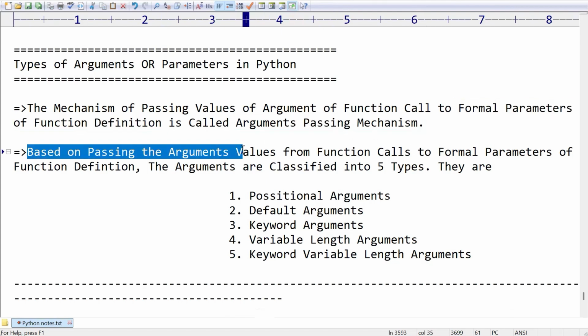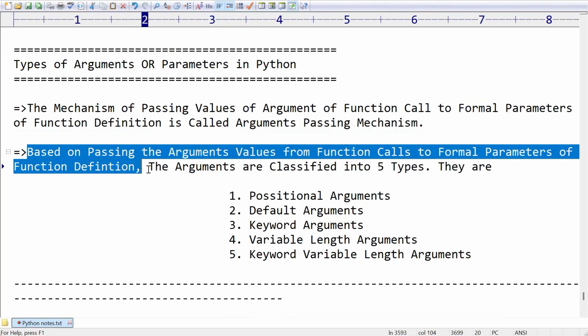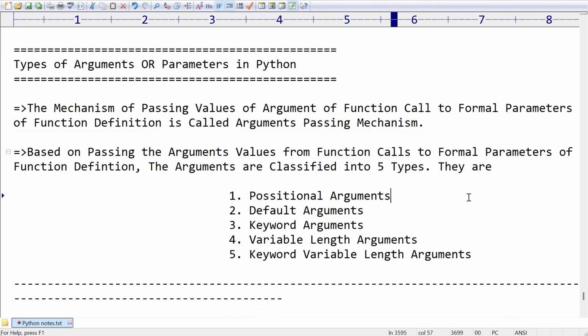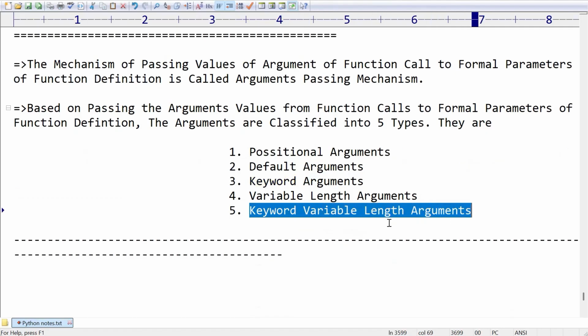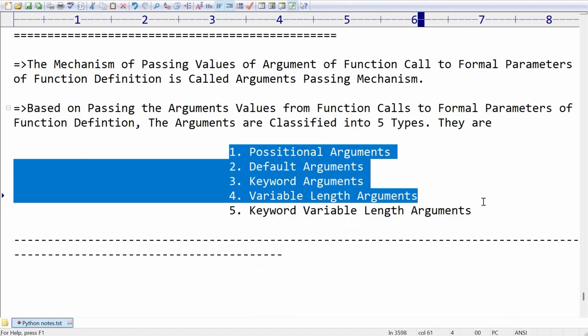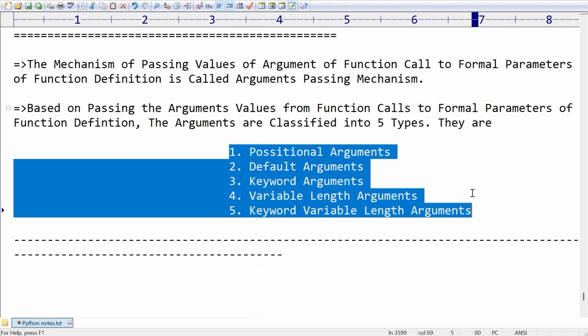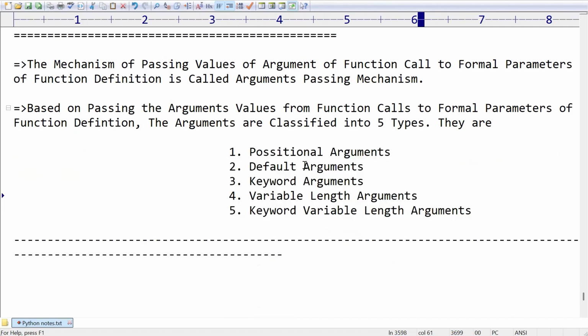Based on passing the argument values from function calls to formal parameters of function definition, the arguments are classified into 5 types: positional arguments, default arguments, keyword arguments, variable length arguments, and keyword variable length arguments. In upcoming episodes, we are going to discuss these function arguments.